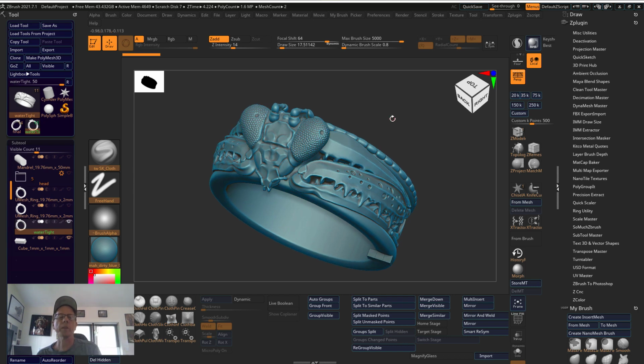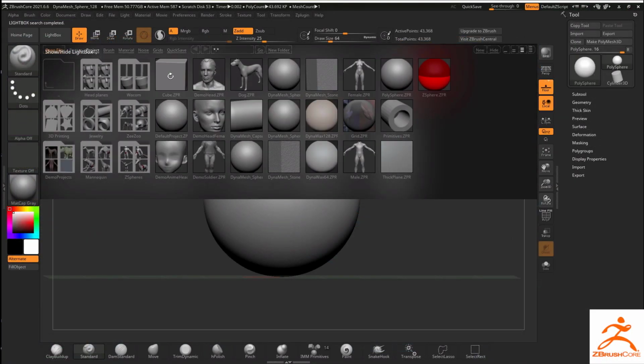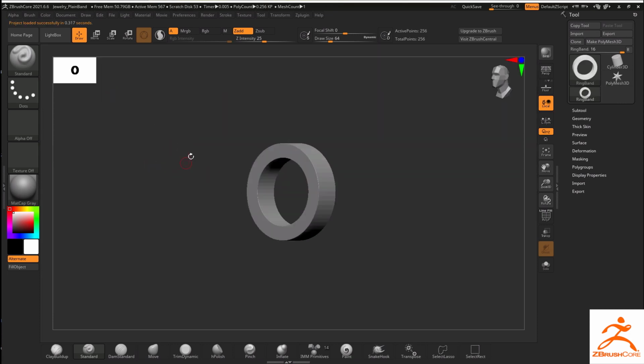Okay, so that being said, let's get into it and dive in, and we'll start in ZBrush Core. So in ZBrush Core, I'm going to load a project by going to Lightbox, going into this folder, and loading a pre-made ring object.